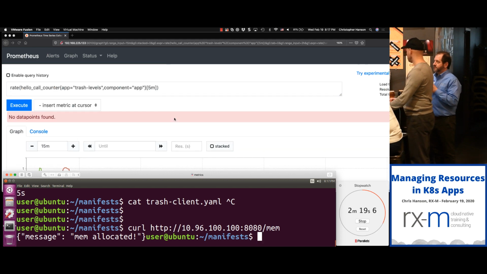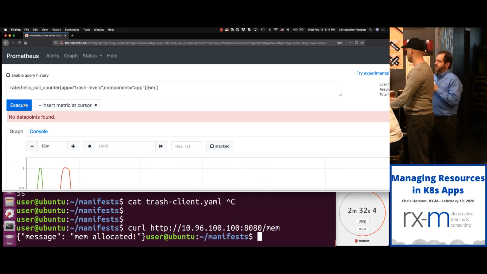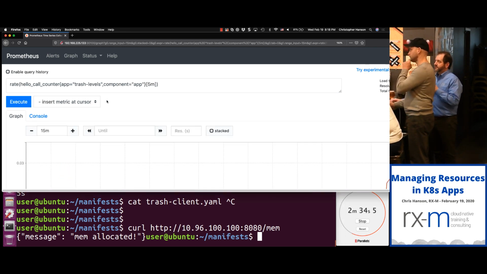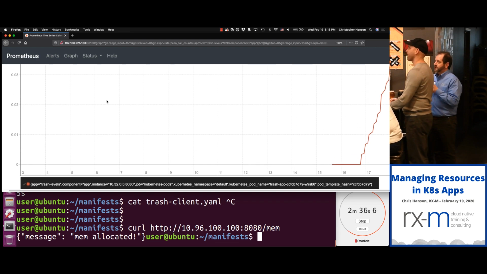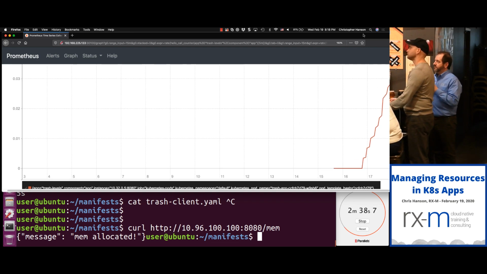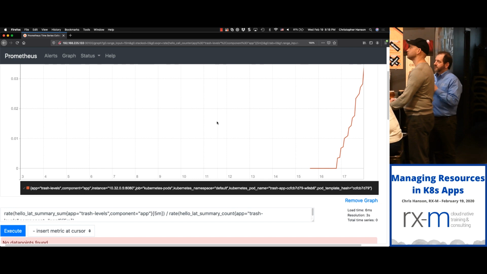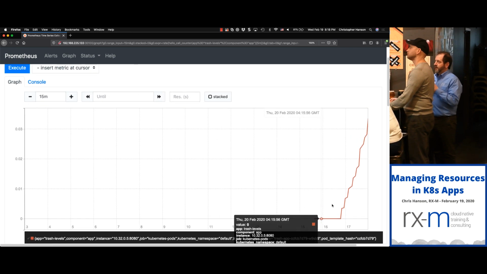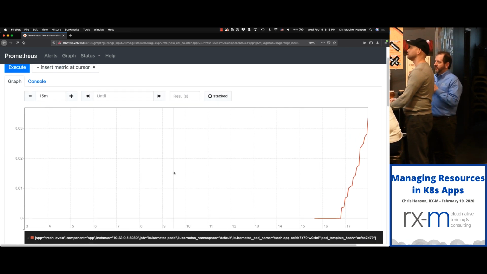So let me go back up to these PromQLs. I've got the rate of the hello call counter. That's just going to count how many calls the thing is receiving. And so I've got this per second amount of calls, and you can see that sort of hanging off the page here. Let me see if I can get it. There we go. So right away, from 0, I've got a lot of calls that are happening.